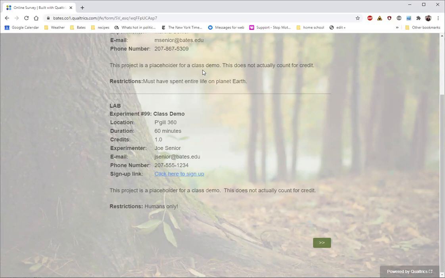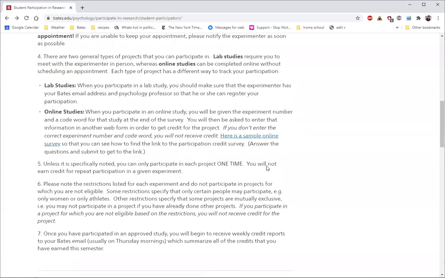And I'm going to be sending out a report about once a week that shows how many credits you've earned so far this semester. And of course, if you have questions about that report, you can get in touch with me. So we have a couple rules about this system, and I want to go back here. These rules are again on this website.